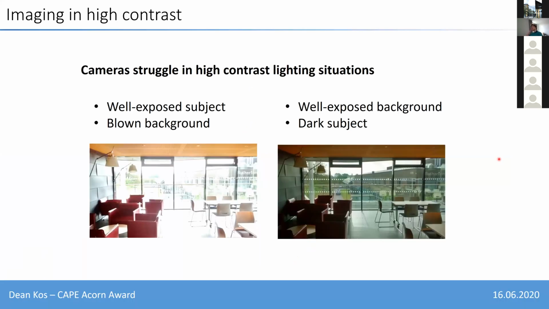As an amateur photographer myself, I often come across the problem that many imaging cameras have, which is that of imaging scenes which have high contrast. A situation where you have some very bright light in some regions of the scene and some dark objects in some other regions of the scene. This is a typical example that you may come across.